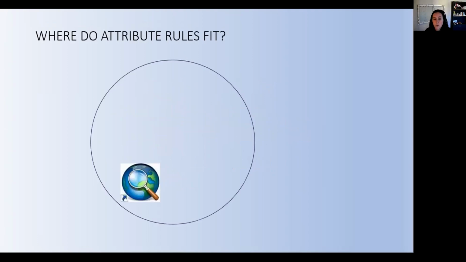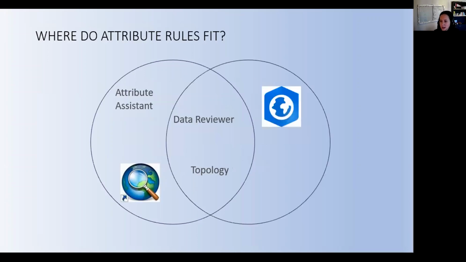So where do the rules fit? 3 years ago when I started and had my first 9-1-1 project, I was using ArcMap. And so I was using Attribute Assistant, Data Reviewer, and Topology. As we started moving to Pro, which I would recommend everybody does, because that is where Esri is putting all their development power, I had to use attribute rules. Data Reviewer and Topology can be used in both programs. They have a little bit of difference in their capabilities, but they're both there in both programs. But Attribute Rules and Attribute Assistant is where that line is drawn.